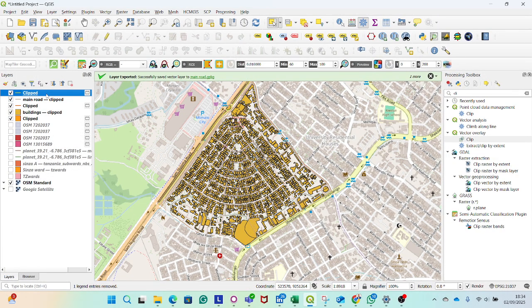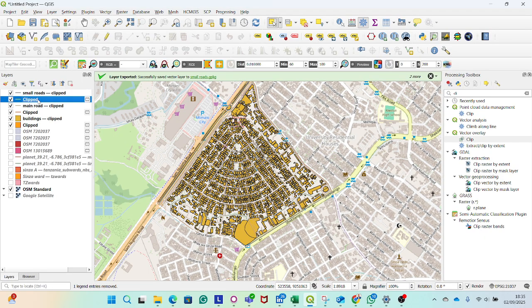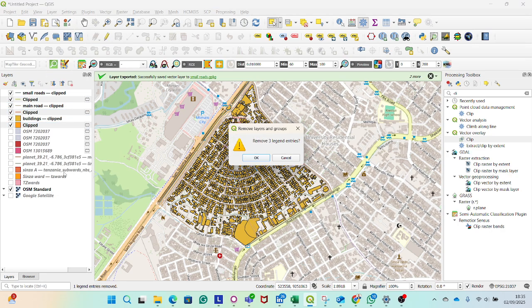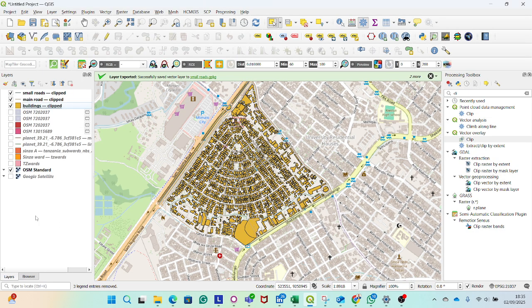Same as this. So for that, I'll just copy this and remove them. So I'll also remove this.